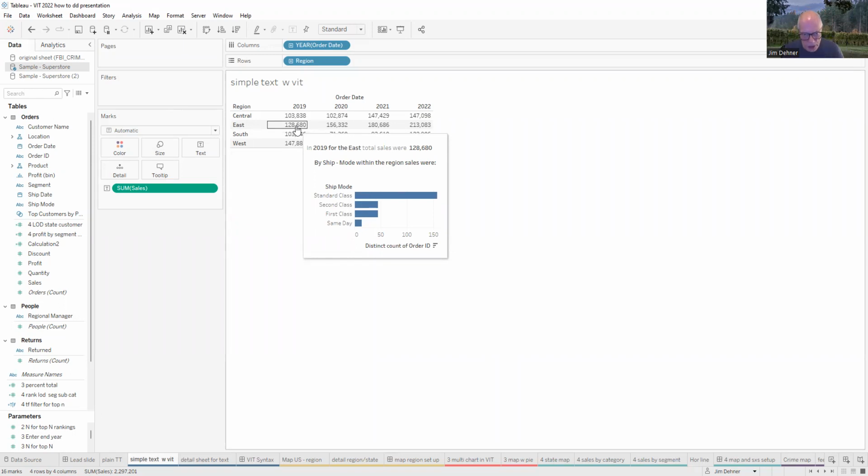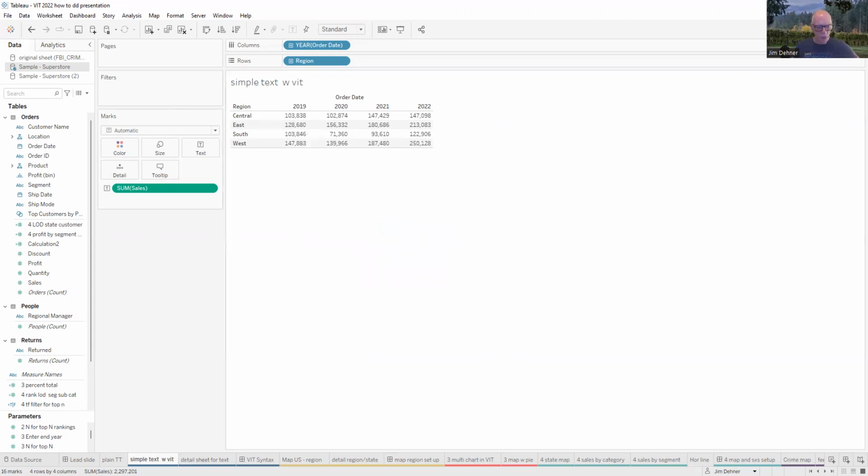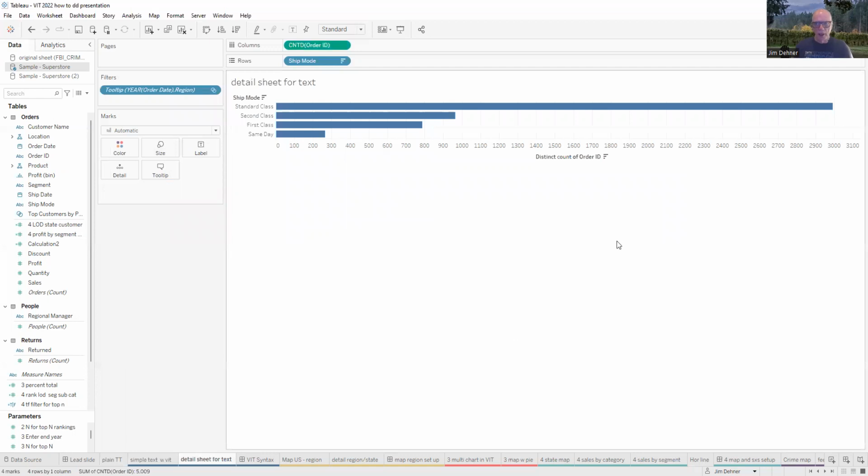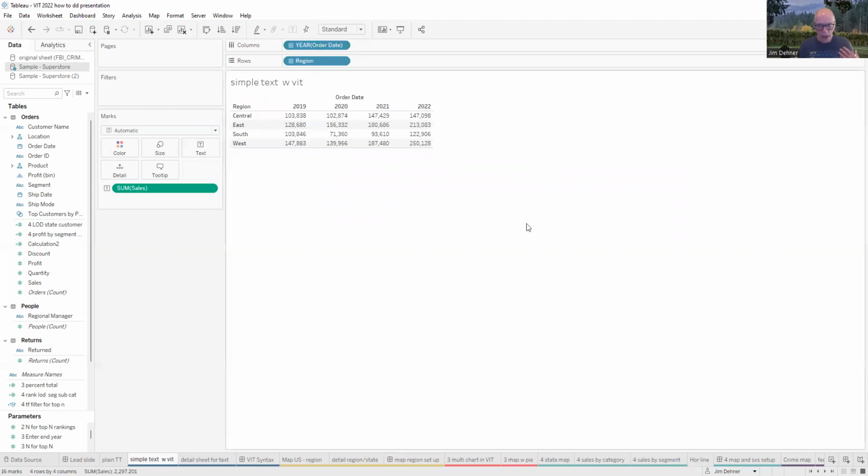The image that you see is a horizontal bar chart, and it's created on a separate worksheet. It's created right here in this tab that I call Detailed Sheet for Text. All I did was create a horizontal bar chart. There's nothing special about this. This is just ship mode, and I'm counting the number of orders. And it's a separate sheet all by itself.